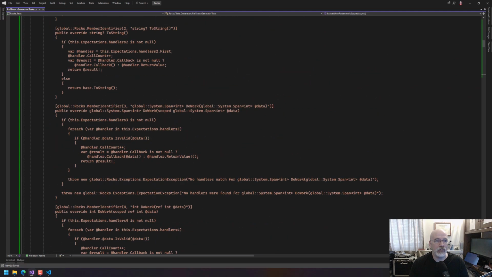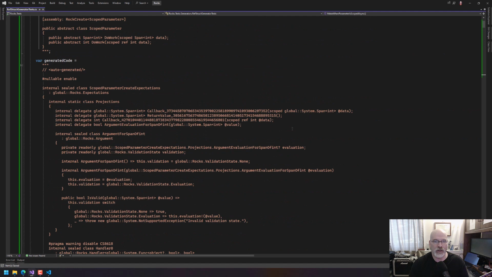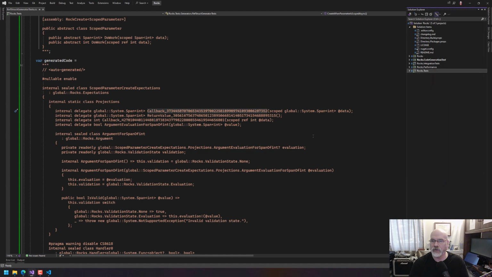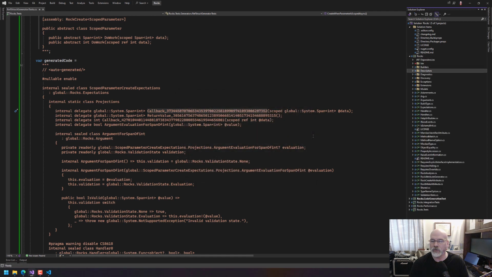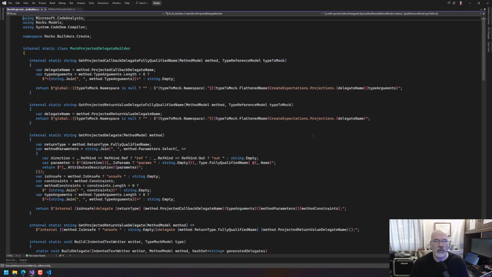Now, as they said in Aliens, all we need is a deck of cards. So how do we figure out that in the projected callback, you need to have scoped? And the answer is, I don't know. So wait, I didn't mean build. I meant configuration manager. Yeah, we're in debug. Okay. So let's go into the builder and the create, and we want to have, where's the projected delegate builder? Here we go.